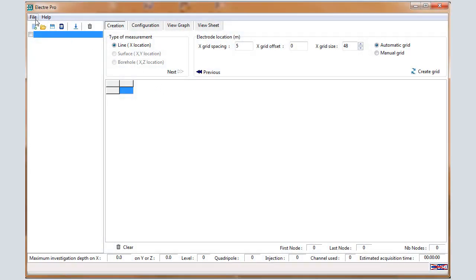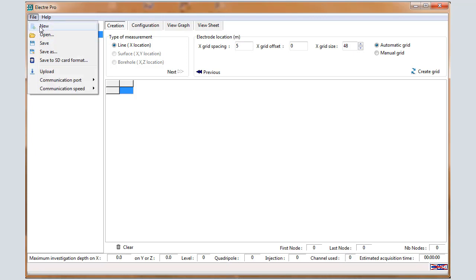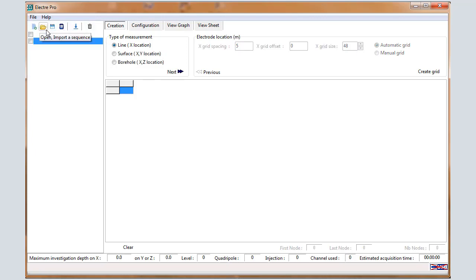To create a new sequence, select File, New. ElectroPro software has 4 tabs: Creation, Configuration, View Graph, and View Sheet. First, in the Creation window, select Line for the 2D acquisition. Electrodes will be located along the X coordinate.